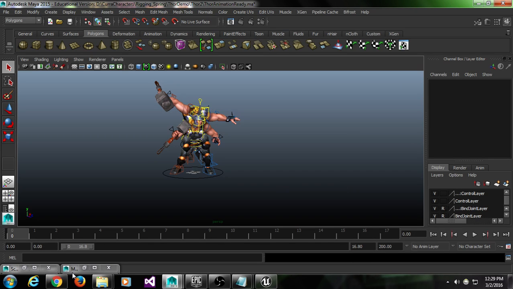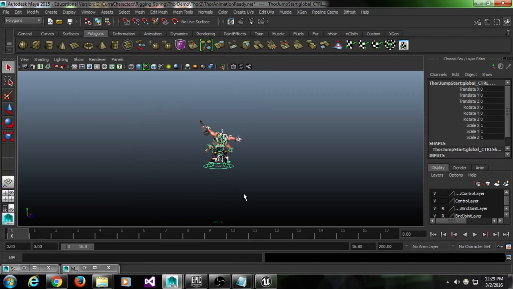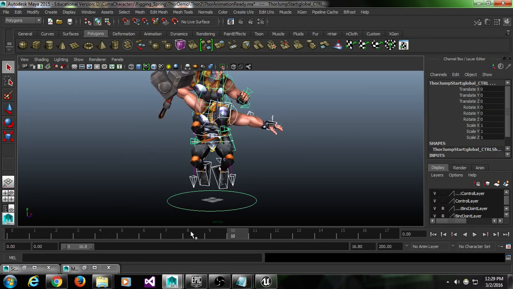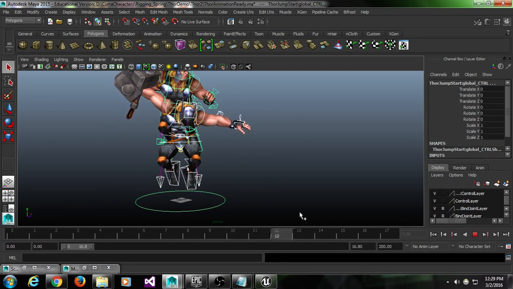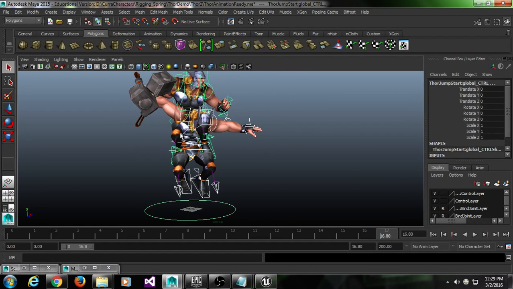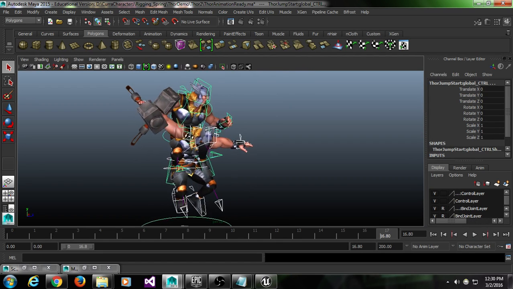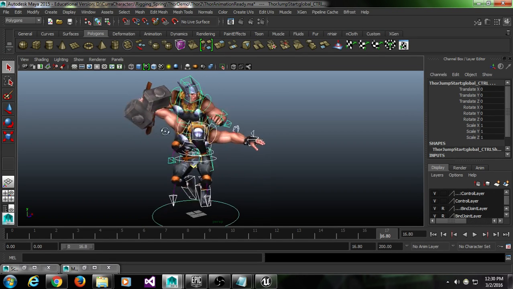You good? Alright, so we got 2 Thors in the scene and 2 animations playing at the same time. And if you scroll all the way to the end of your timeline here, you can see that Thor is in his falling idle, and then you also have Thor that did his jump animation here. And what we need to do is match the height of the falling idle to the height of Thor at the end of his jump here.